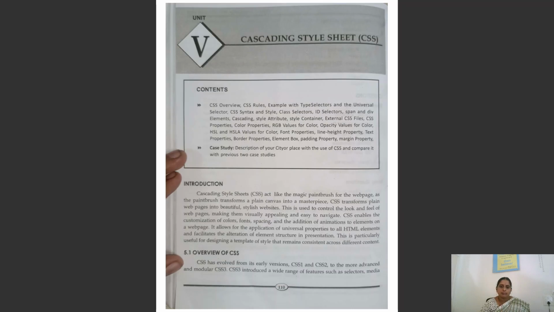It allows for the application of universal properties to all HTML elements and facilitates the alteration of element structure in presentation. This is particularly useful for designing a template of style that remains consistent across different content. And coming to the overview of CSS.